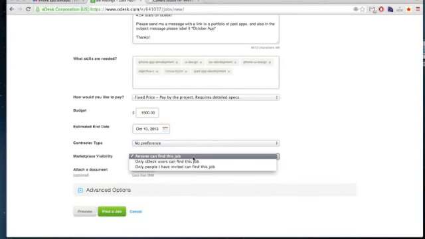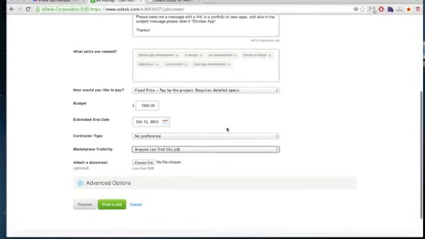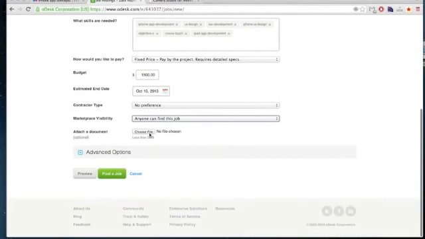Your marketplace visibility, it doesn't matter. And you can choose if you want to write a cover letter, like a description. I never do that at all.